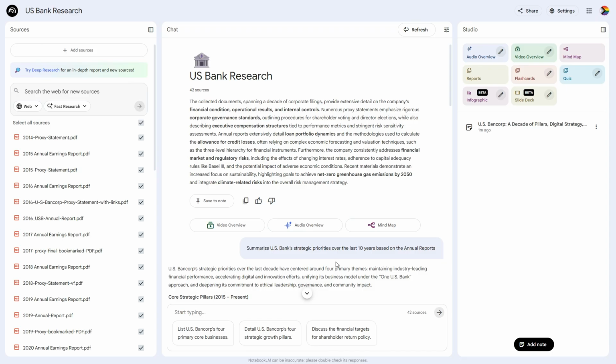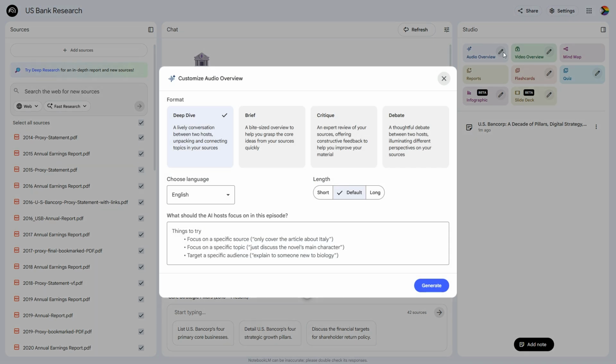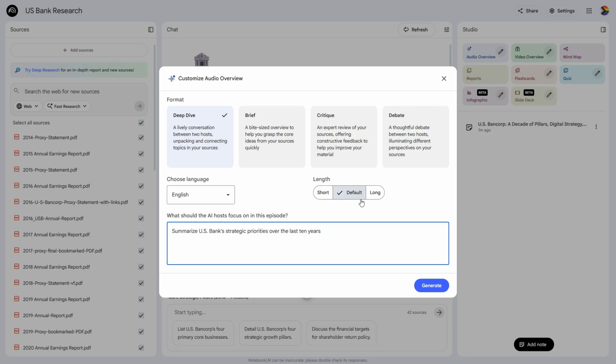Something very cool about Google LM Notebook is that it can generate an audio overview, almost like a mini podcast, with two voices discussing the content of your notebook. It's a great way to review information hands-free or share insights with your team.